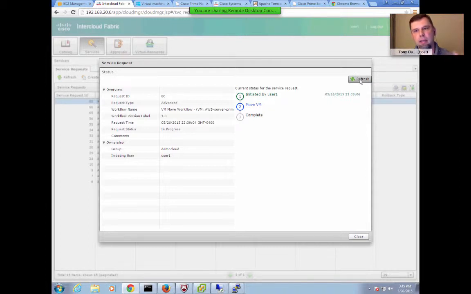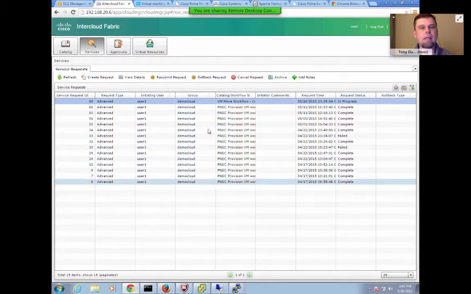Obviously, when migrating a virtual machine, there's quite a bit of time in converting the files and updating or uploading the VMDK, the virtual disk file. So we won't see a lot of changes here, but we'll check back here in a few minutes and see what percentage we are regarding the actual migration. In the meantime, let's talk about approvals.